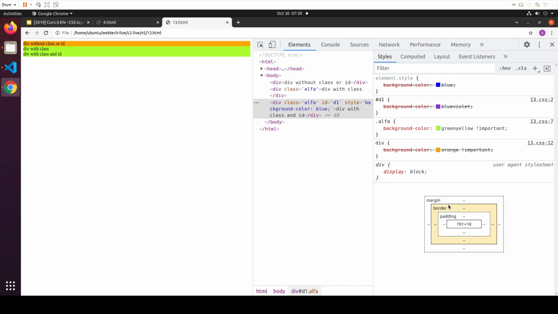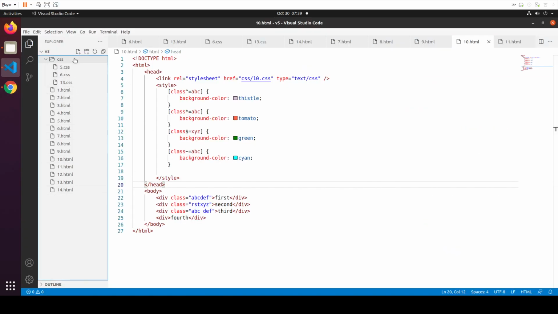Now, something to note is that not all things are dimensionable, right? I can't actually resize everything. They have to have certain characteristics, which we're going to see a bit later. So first off, let's have a simple example.